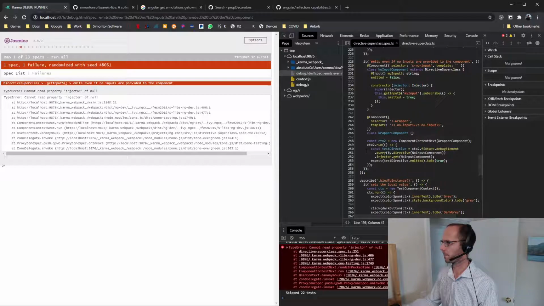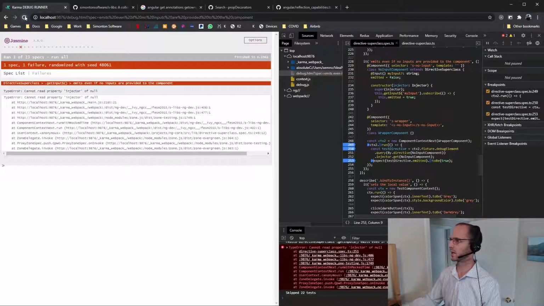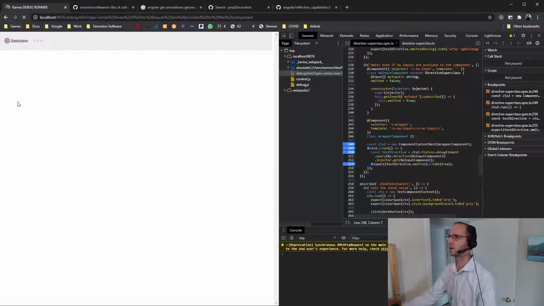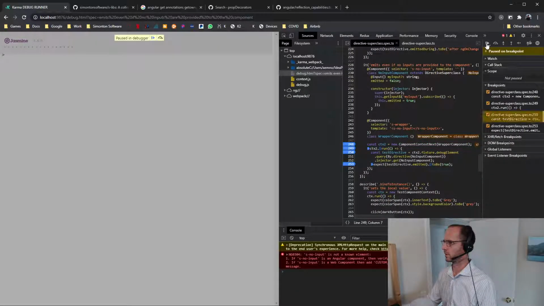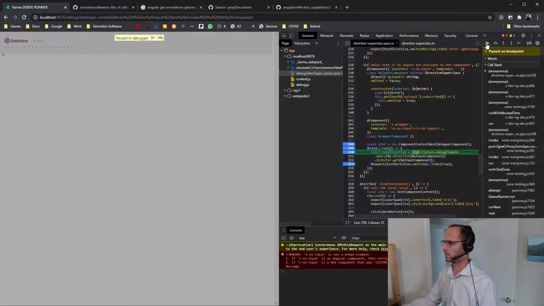And let's see where we end up hitting that. I assume it's probably going to be inside when we call run, but let's find out. Oh, S no input is not a known element.